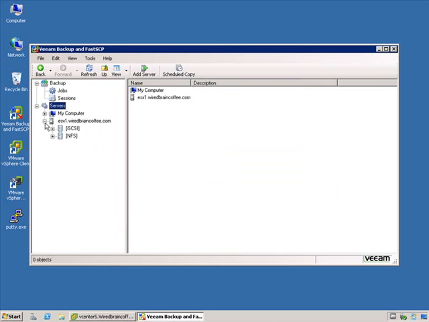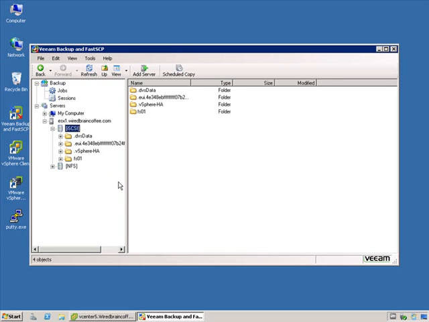Now you can expand it very easily, and you'll see it immediately detected the different data stores that you have in there, and you can expand them. And voila, now you can drag and drop files to this particular data store if you wanted to, just from your desktop or from anywhere else for that matter.